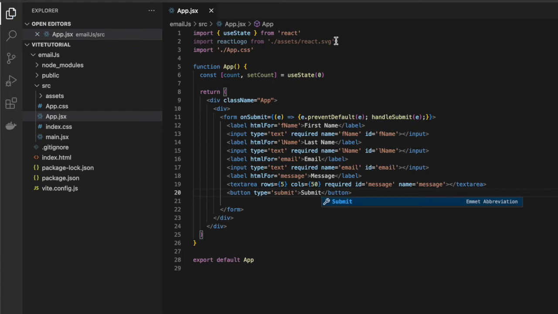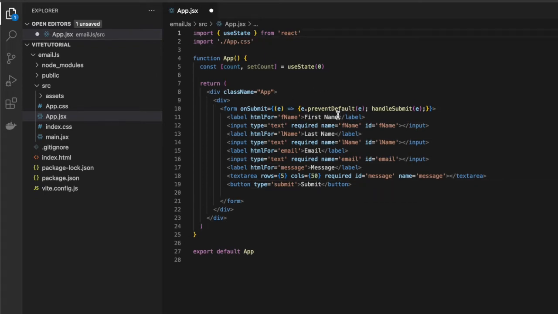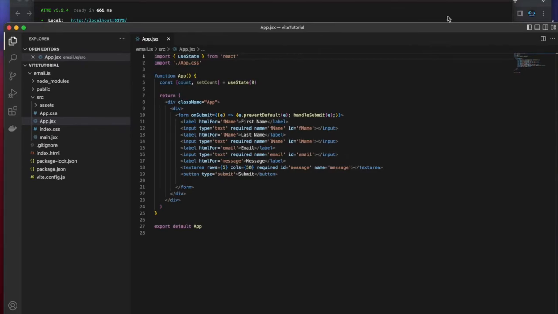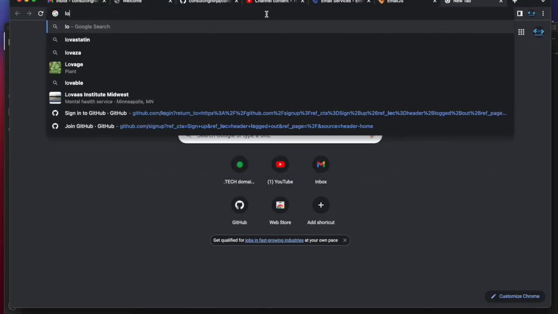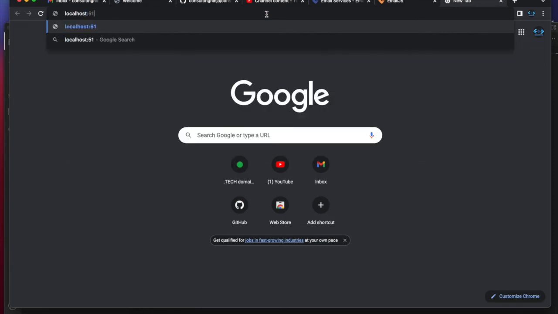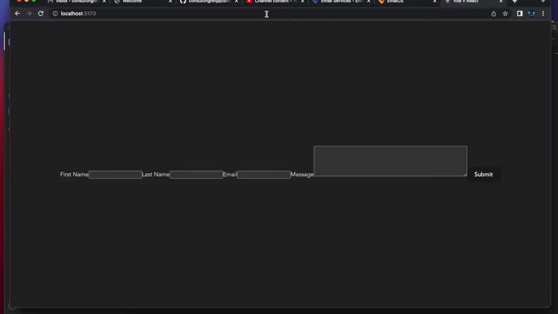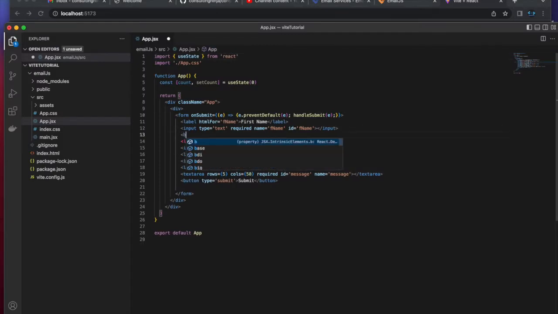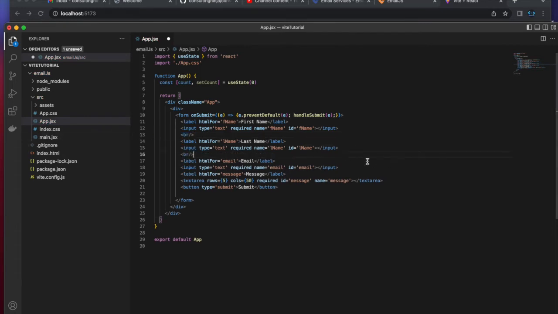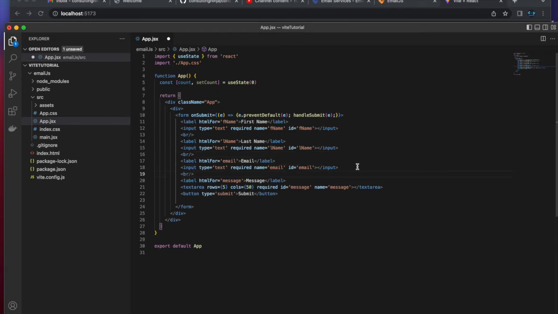So let's save this. We'll get rid of that, we don't need that import. I don't like extra imports. And let's pull open localhost 5173. And there's our fields. Let's put a couple of breaks in here just to make that more visually appealing. So put a break in between each chunk.